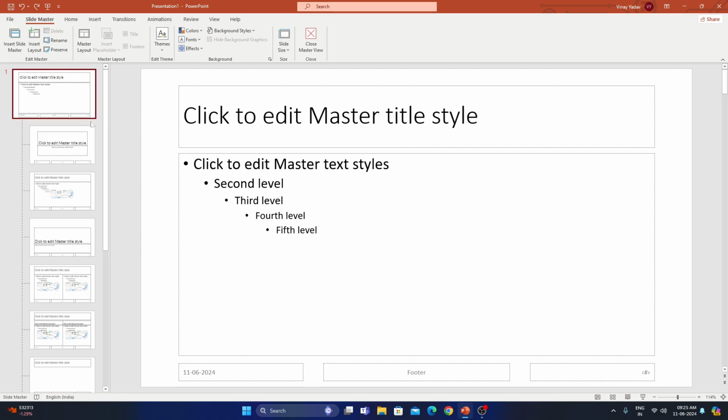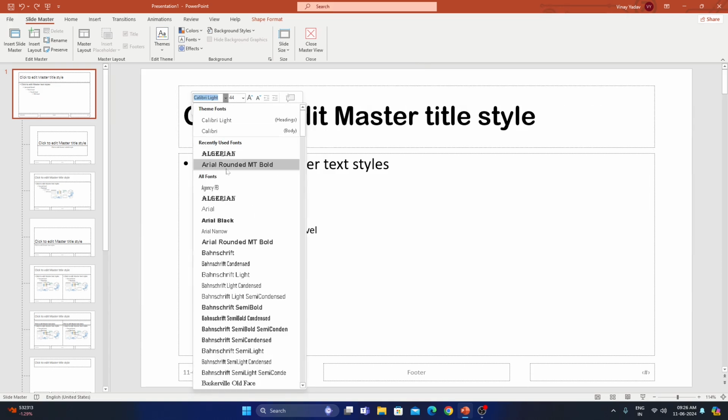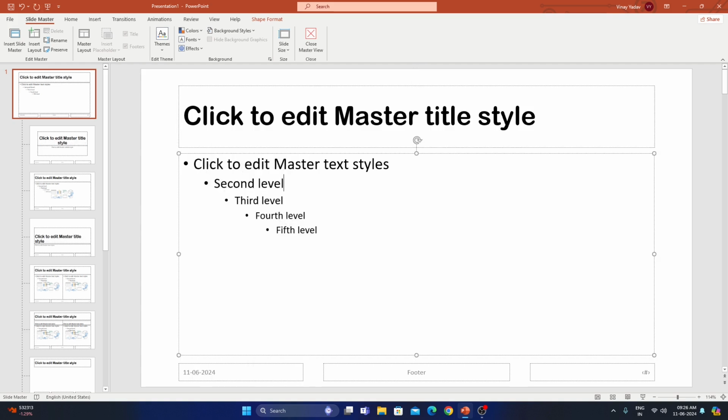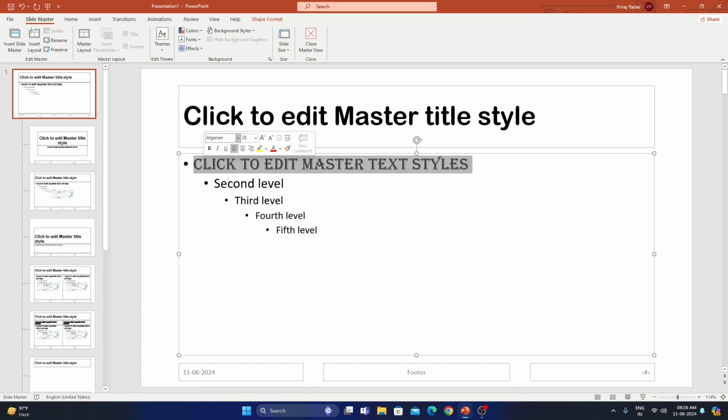Next, choose the text you want to change the font for by clicking, holding and dragging to highlight it. A panel will appear where you can choose the font. I will select a new font for the heading or title. Then I will go to the second text box, highlight the text and choose the desired font again.